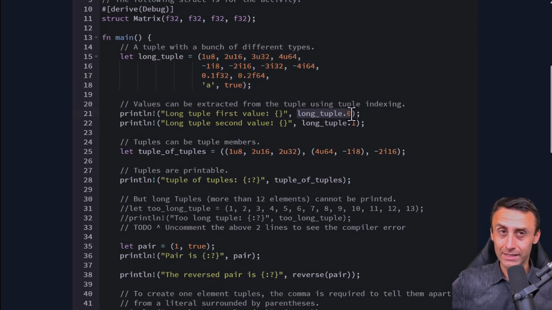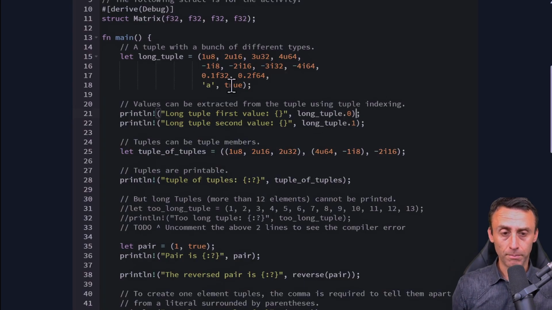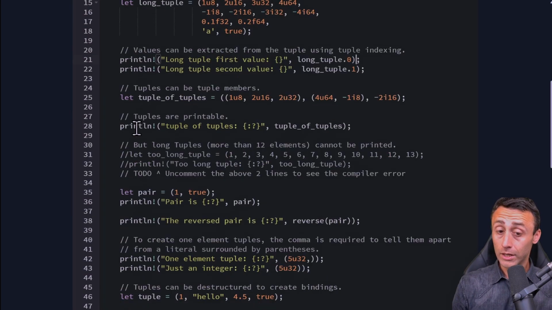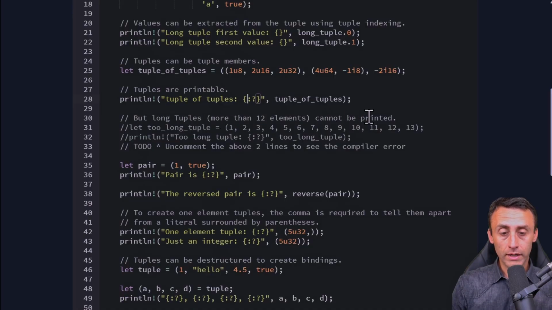I think we saw an example when we saw the formatting some minutes ago. So we can have .0, .1. Since in tuples we don't have key value pairs, the only way to understand which is the value inside of a tuple is by indexing. It starts from 0, and for example here, this is the index 0, index 1, and so on. The tuples are printable, so we can use this symbol with curly brackets and colon and question mark. Tuples that are too long cannot be printed. This is just so you know that.